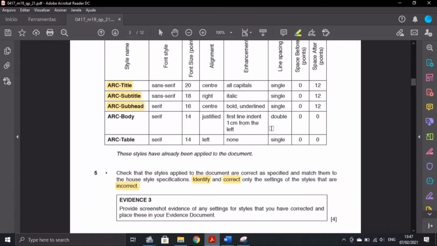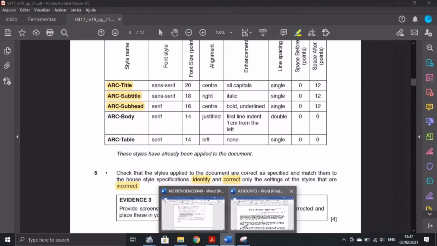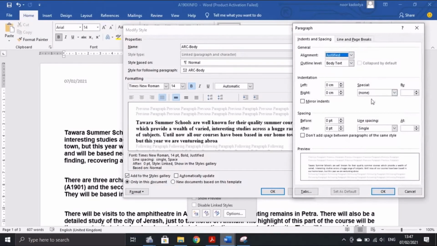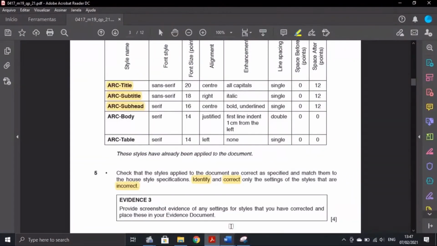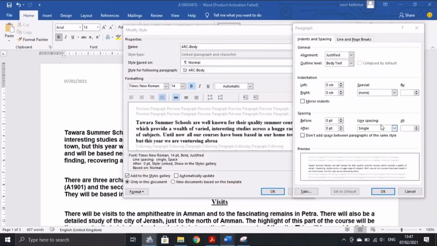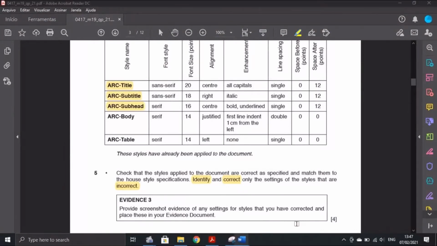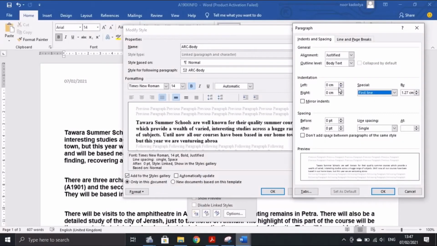The first line is indented 1 centimeter from the left, so for this we go to Format, Paragraph, and we go to the indentation, and we have none of this, so we have to change this. We have to change the indentation to first line. Go here and choose first line, and is 1 centimeter indented from the left. We go to the left and we type in 1. So this is 1 centimeter indented from the left and is a first line.